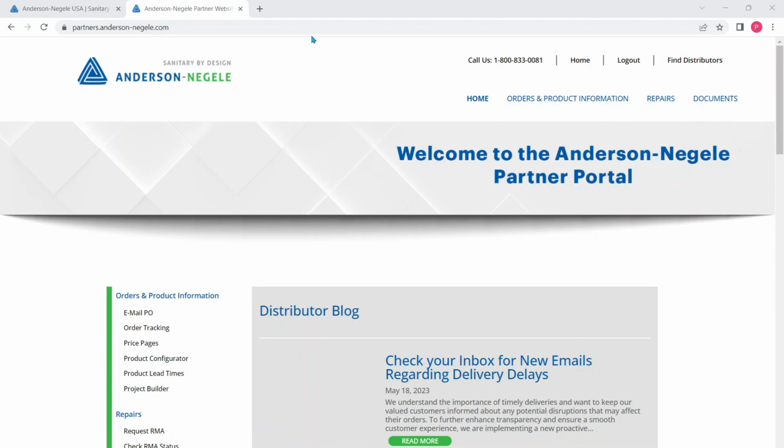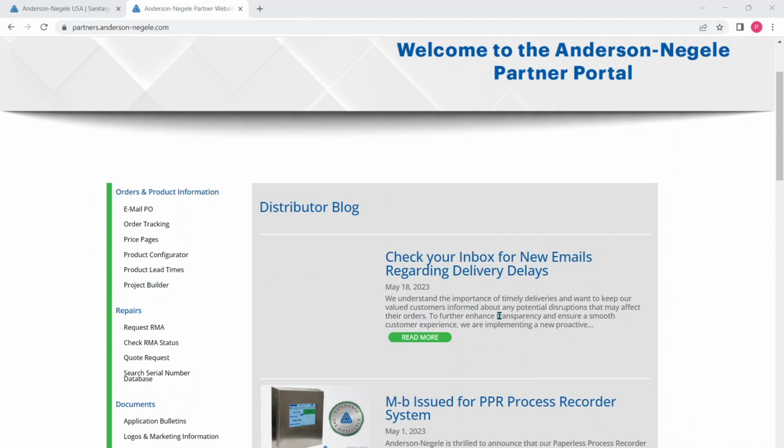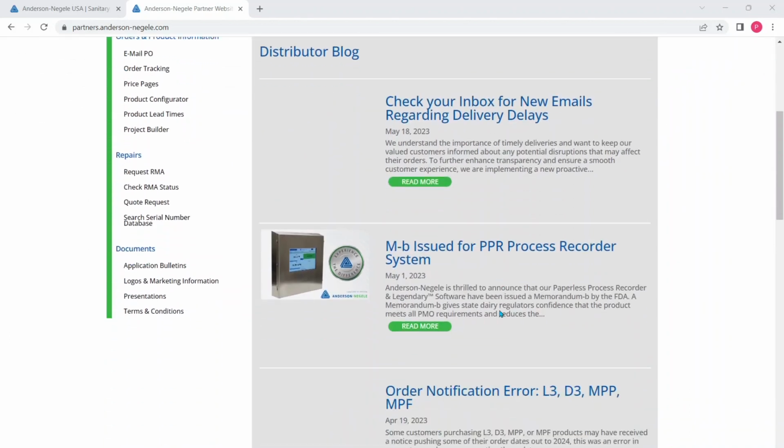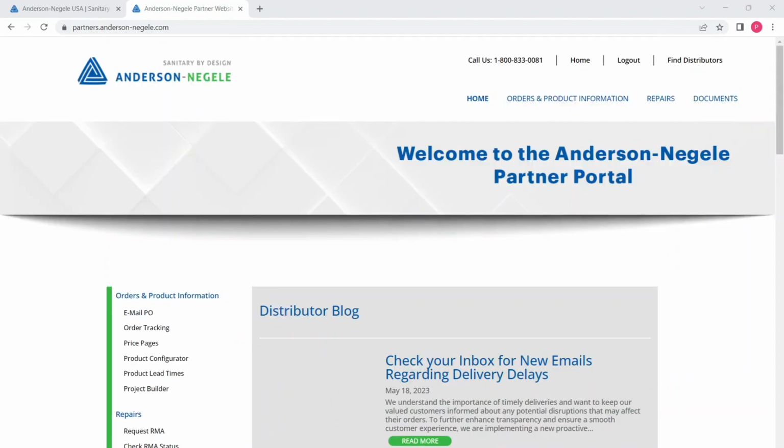Before starting, it's a great idea to take a look at the distributor blog to see if there's any important notices that have come up regarding products, deliveries, or other information important to channel partners. Once you're caught up on the information in the distributor blog, you can move on to the next section that you want to work in.